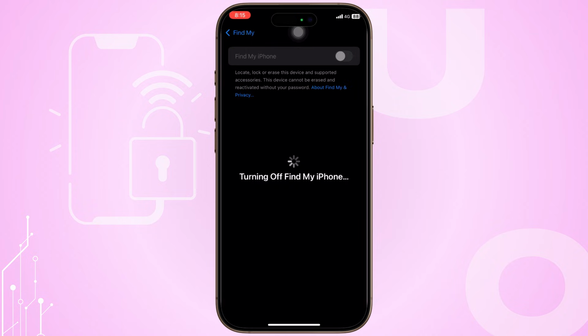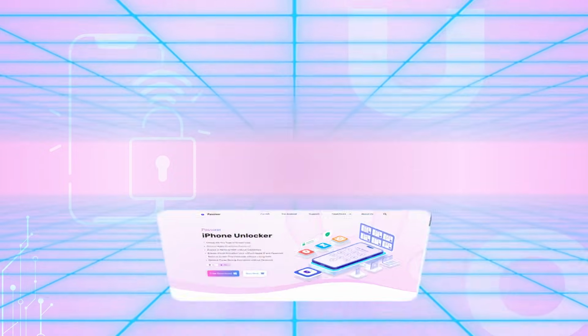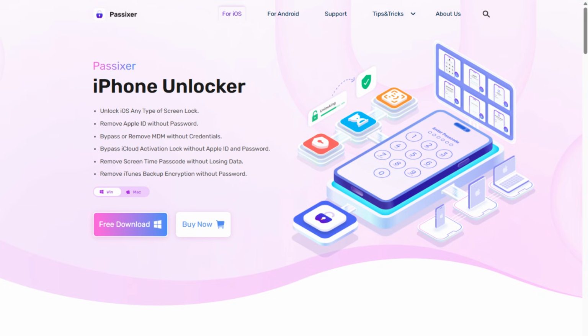So that's how you remove activation lock without the previous owner. The easiest and fastest way is definitely Passixer iPhone Unlocker.